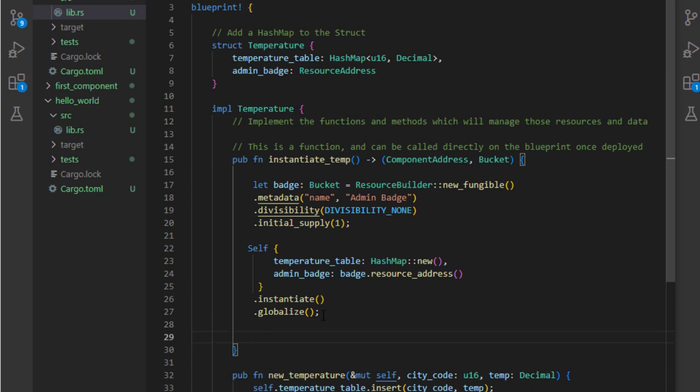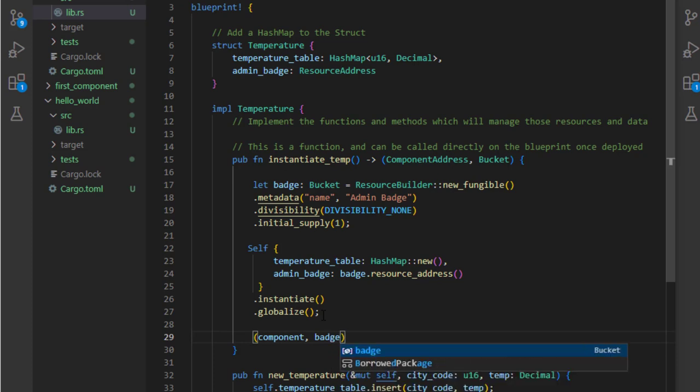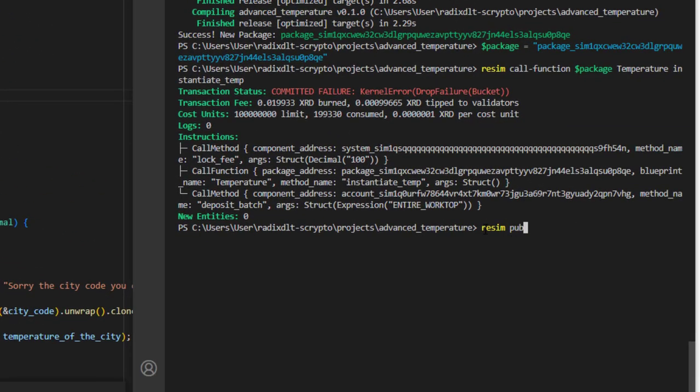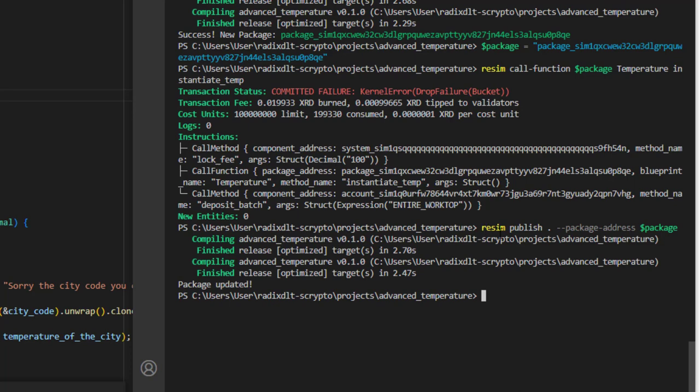So to return the component address, we're going to say this. It's going to return the component and the badge, and then this whole thing here we're going to say the component is self and the bucket is terminated. Okay, save this. I haven't changed the struct, so I can republish it at the same package address. And we have updated the package with no errors.